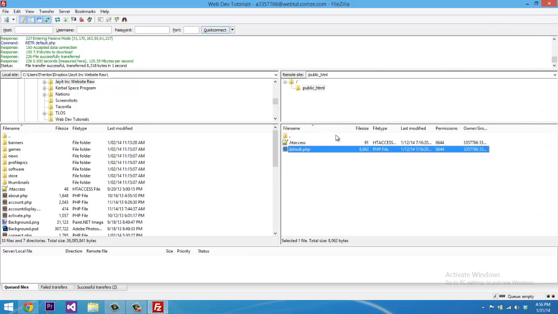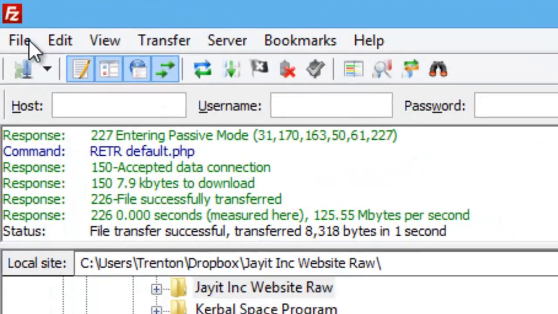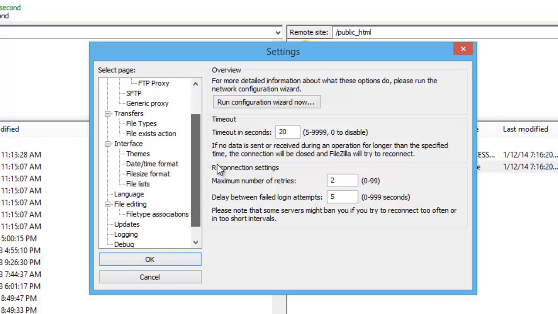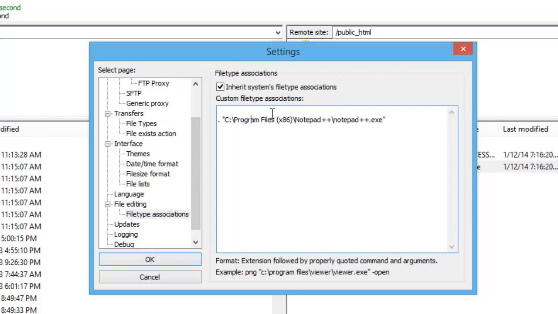So how do you change this? There is one way you can do that. You go to Settings, Edit Settings, I think I just clicked on. And then you want to look for, here we go, File Type Associations. I don't know what this is doing, but that's odd. Huh.